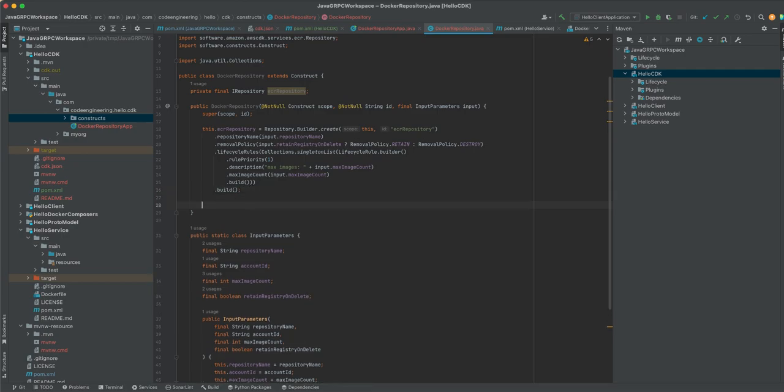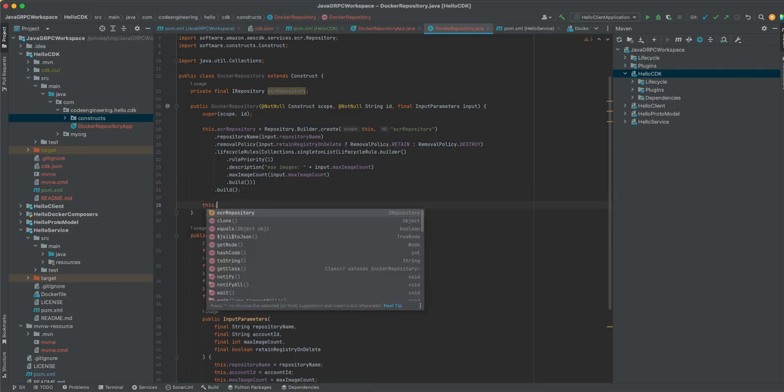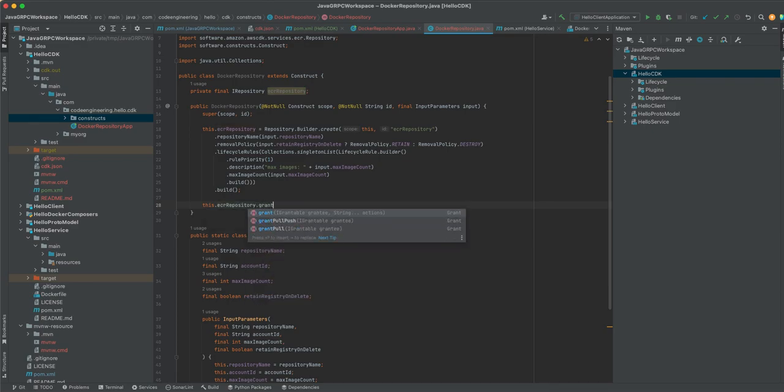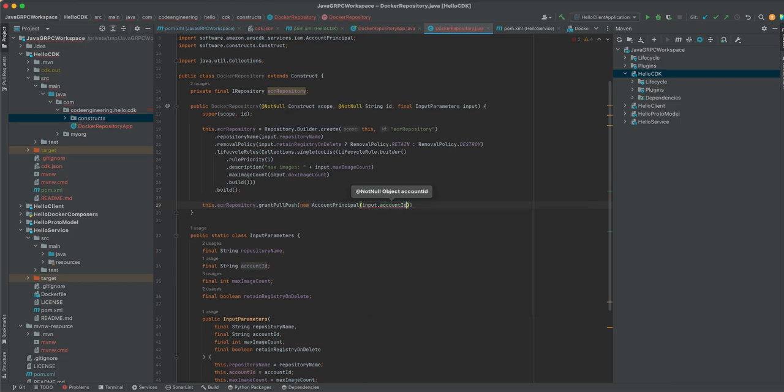And then we also need to give some permission on who can do the pull and push into this ECR repository. Let's just make everybody that is under the account ID will be able to do this ECR push and pull. Now that is done, we will use this custom construct we create. That's basically simply just setting up an ECR repository with several settings that we want it to be, like the retain registry policy, the maximum image rule, and also the permission for pull push.